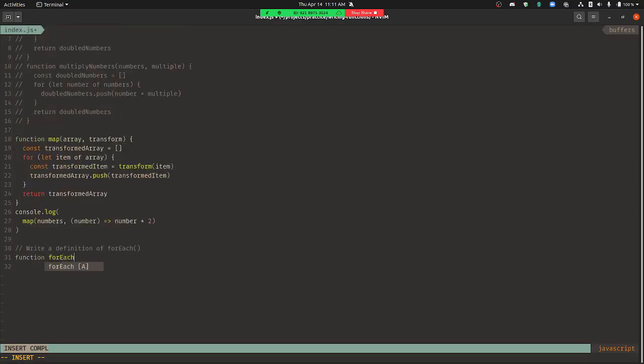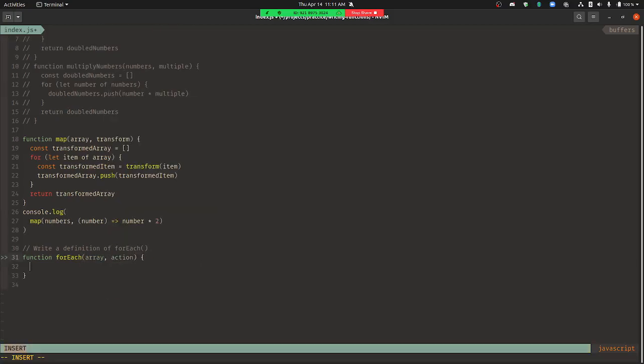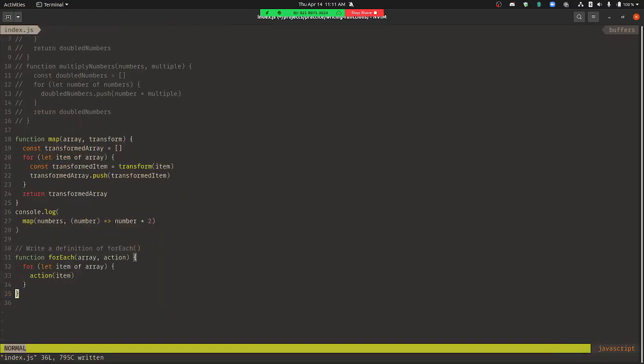Write a function called forEach. It takes in an array and some function. We iterate through each item in the array. We call the action on the item. That's it. That's the tweet. Okay, cool. Next one, a little bit trickier.